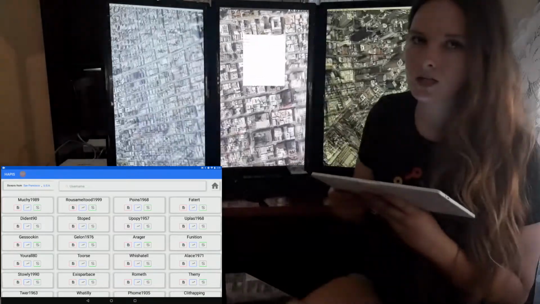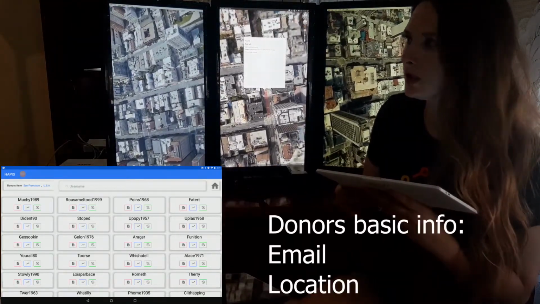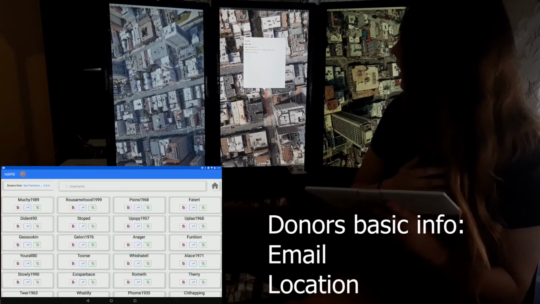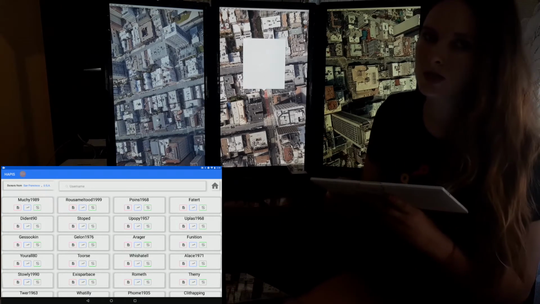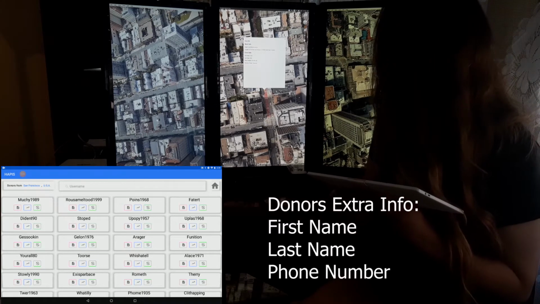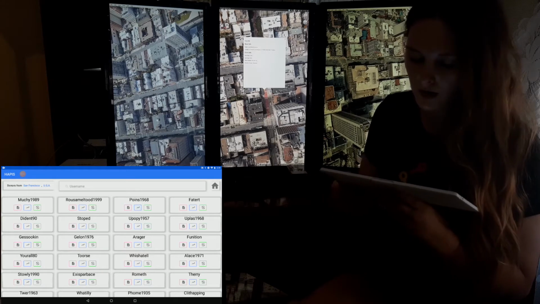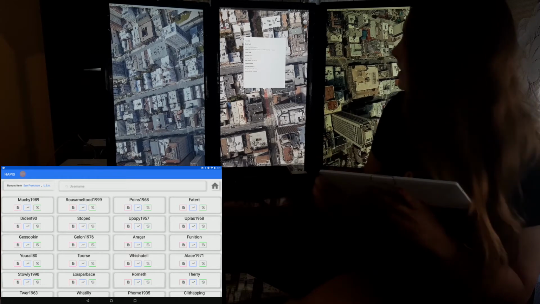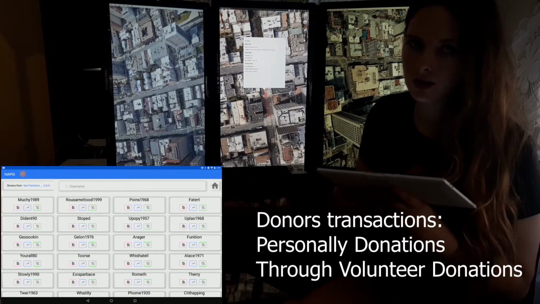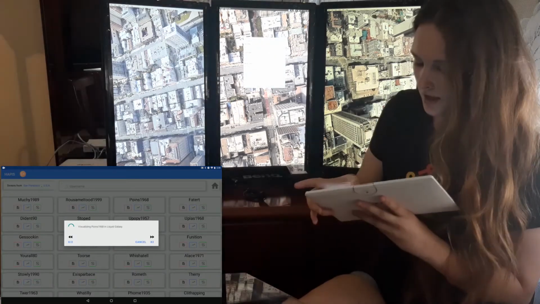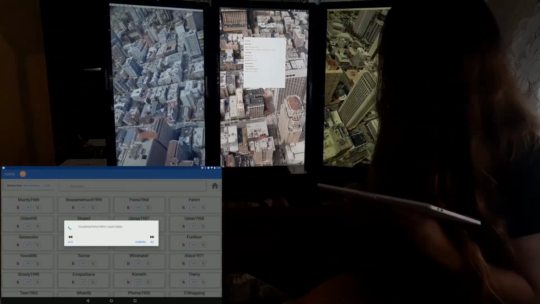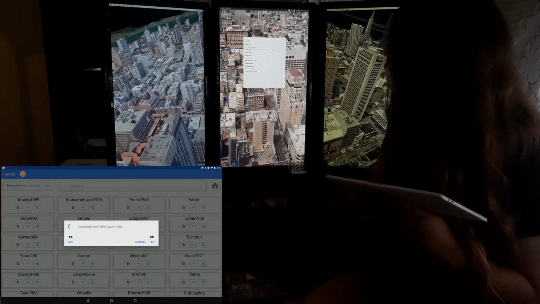In the case of donors and volunteers, we only see as basic info the email and the location. And if we press the bio, it shows extra information, as they don't have a life history: first name, last name, and phone number. And for transactions, it shows how many personal donations were made and how many donations were made to a volunteer by this donor. And we have the orbit button here that orbits around the bubble.